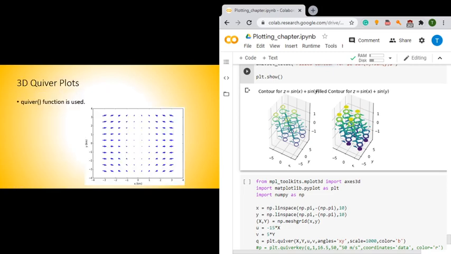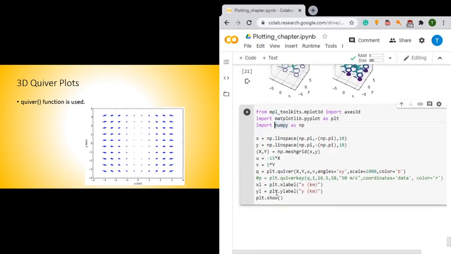The quiver plot, another type of 3D plot which is good for understanding, is the quiver plot. Very rarely used, but in most cases it is used to know the size, not actually size, the direction of the data. Many times in wind direction, and many times if you want to represent the magnetic field direction, you can use a quiver plot. The quiver function is used for plotting a quiver plot.